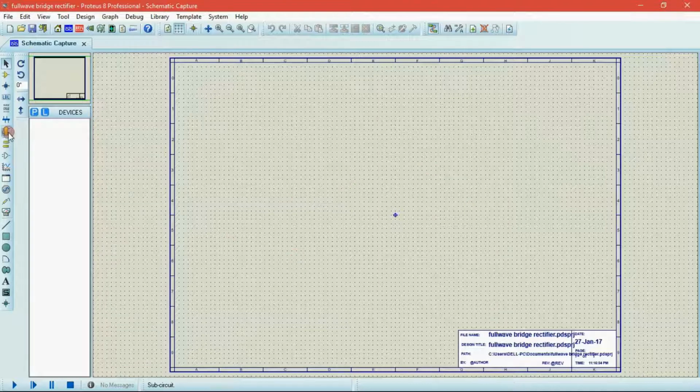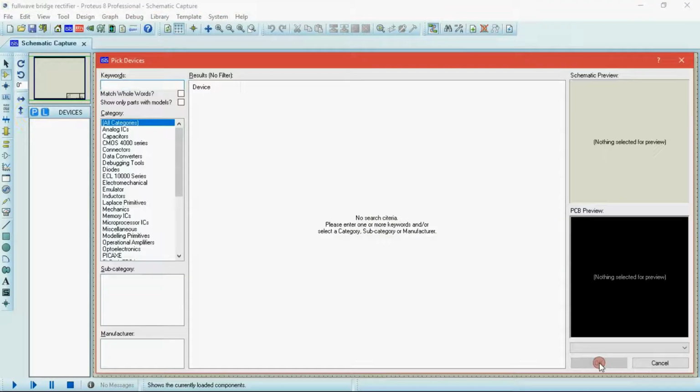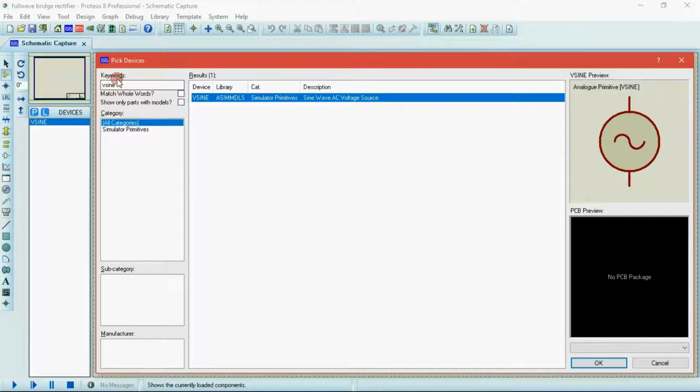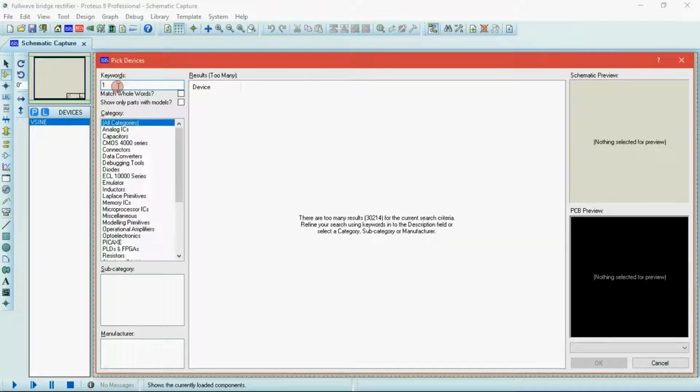To pick the components you need, click on P. Then type the keyword of the components you want to use, and double-click the suitable component. This component will be added to the list. Select all the components in a similar way.